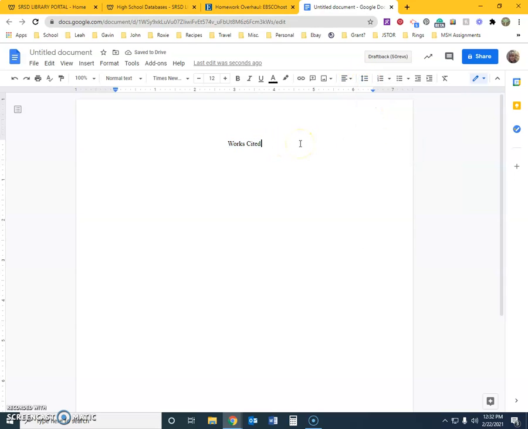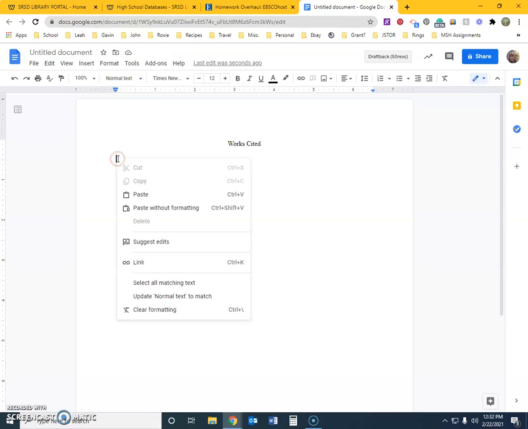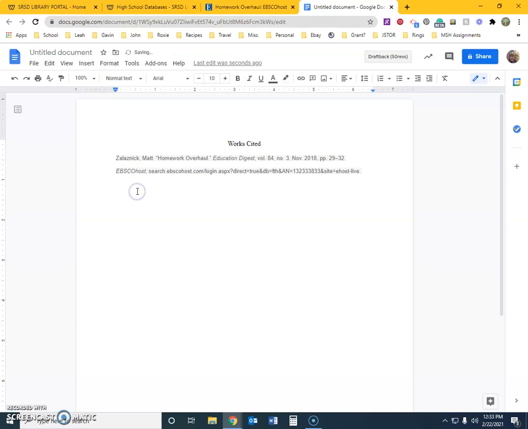Then I want to put my cursor next to the top line. I want to hit enter one time. Okay, no extra spaces between things. And then I want to go back over to the left. Now I'm ready to paste in my citation. I'm going to right click and paste.